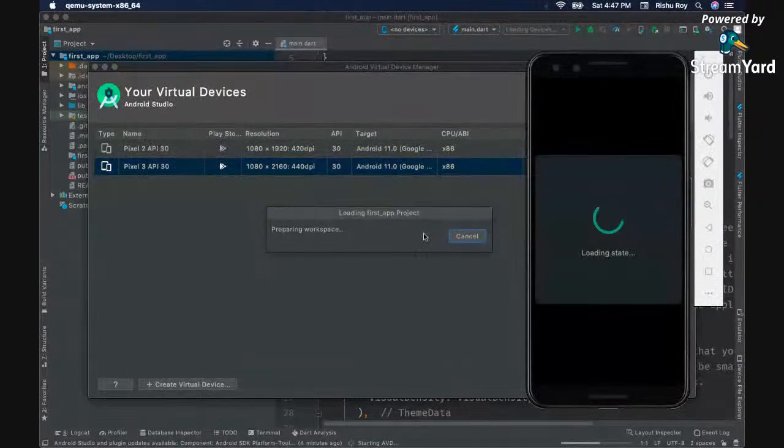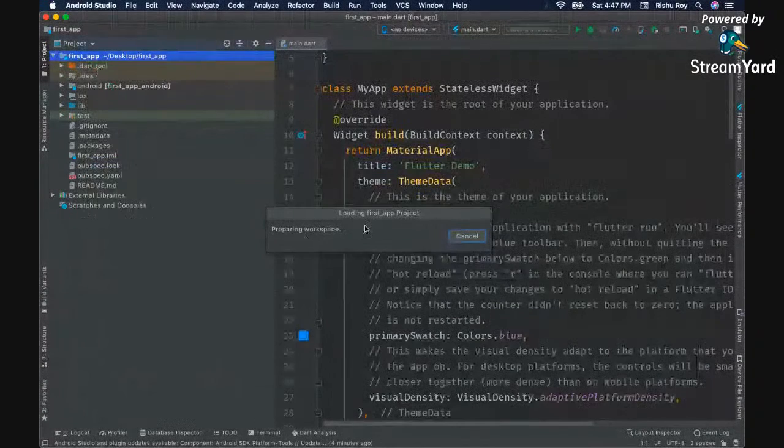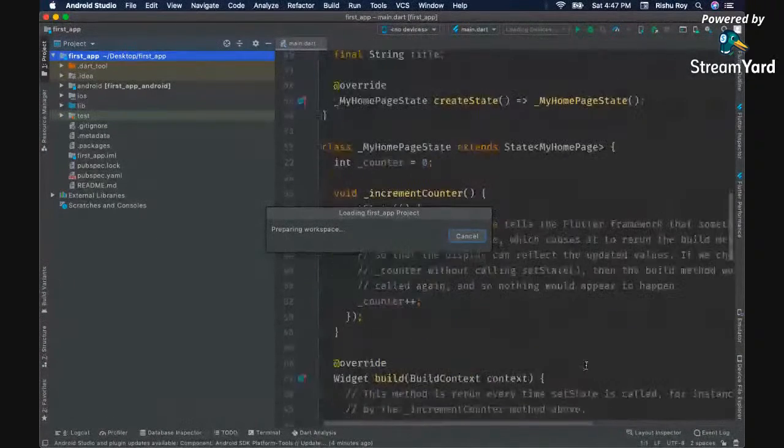Okay, so we got our virtual device running, and let me close this. Why is this not removing from here? I have prepared a workspace for us. Okay, let me close this again.